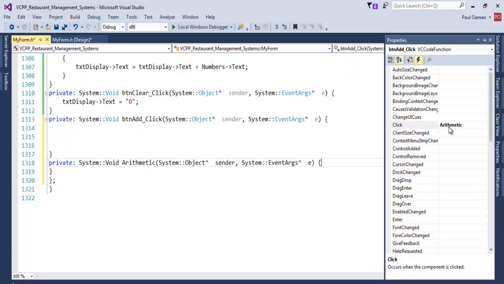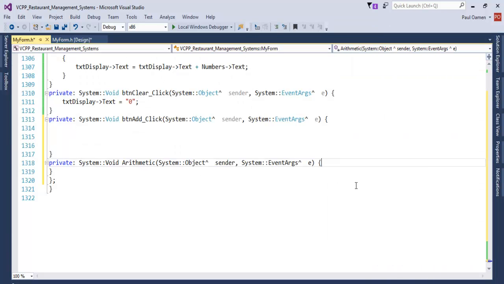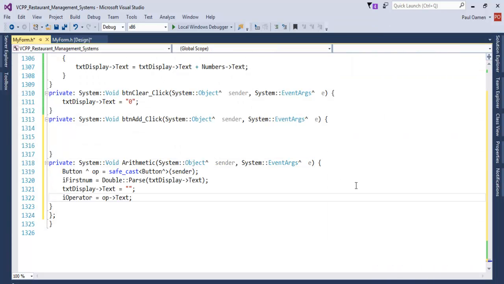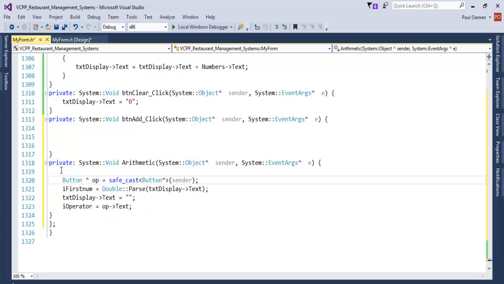So just press enter, and that's it. That's the event handler for those operators, and I intend to use the following lines of code. This is the object that I've created in there, then whatever is entered in the text box is then double parsed and assigned into I first number.